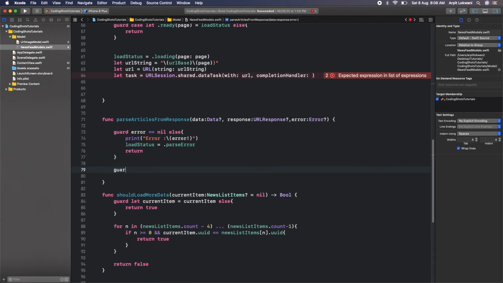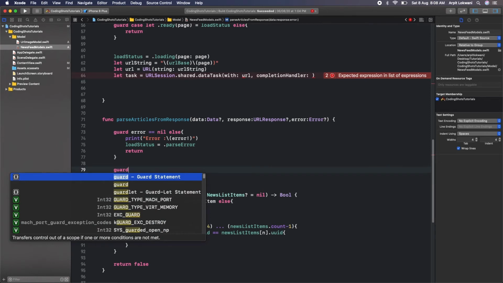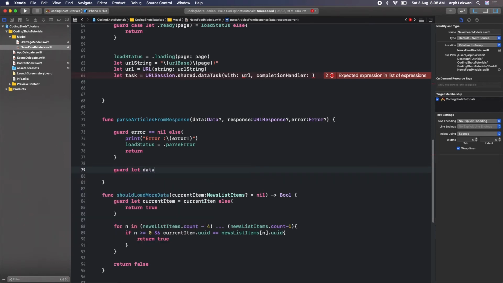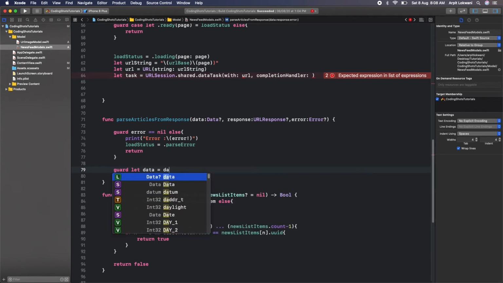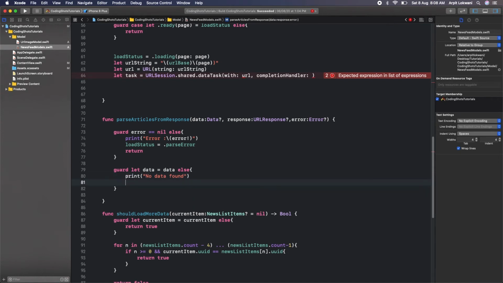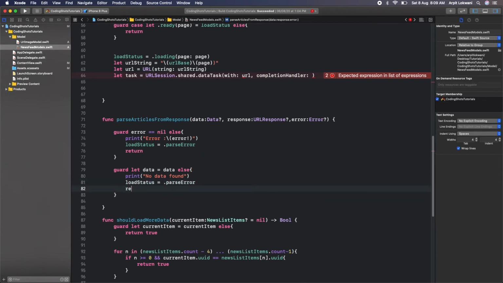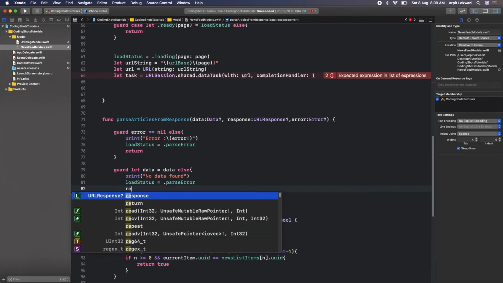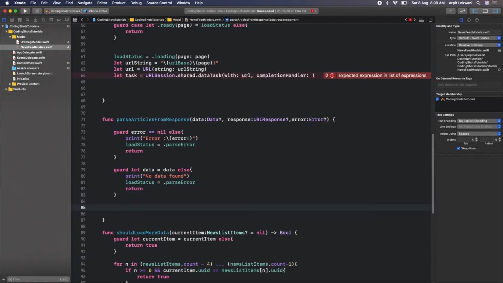So we can say guard. Now we need to check the data. Let data equal to data is fine, else print, and we can say no data found, and we can say similarly load status should be dot parse error because it's the same, and we can return that. Sorry, yeah, actually the keyboard is not supporting too much. Okay, return. Now let's start the basic coding part now.